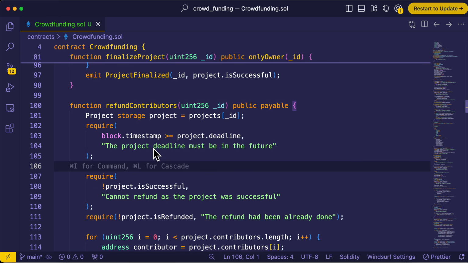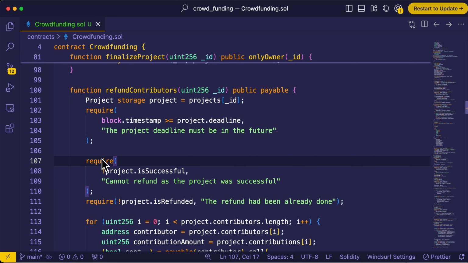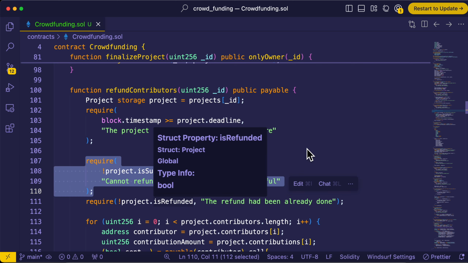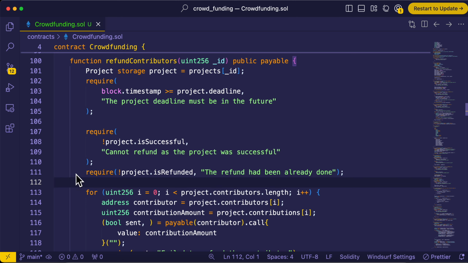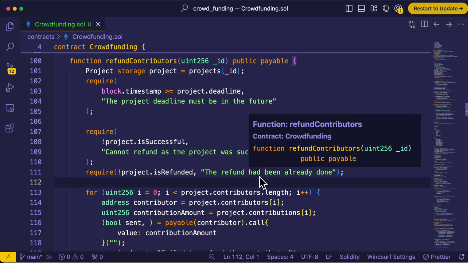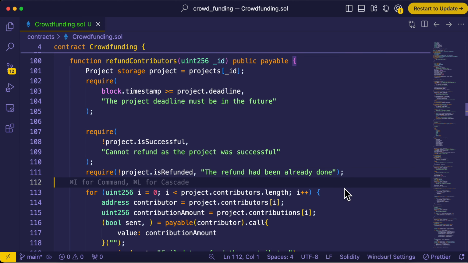Now when we refund, block.timestamp should be greater than or equal to project.deadline, meaning that it is only after the deadline is over. And after the deadline is over, if the target is not achieved and the project is not successful, then you have to refund back. Of course, if the project is successful, we cannot refund. Also, the refund must not have been already processed.